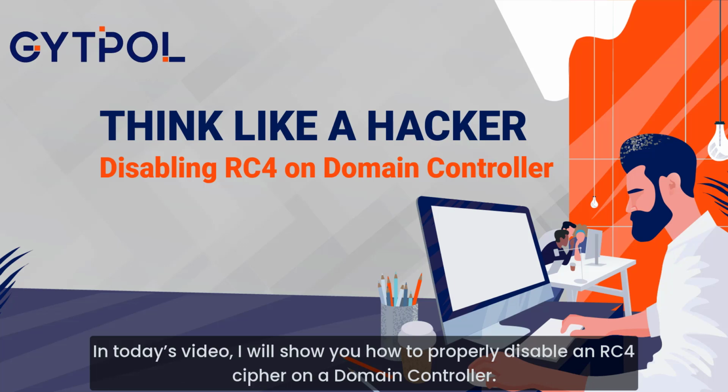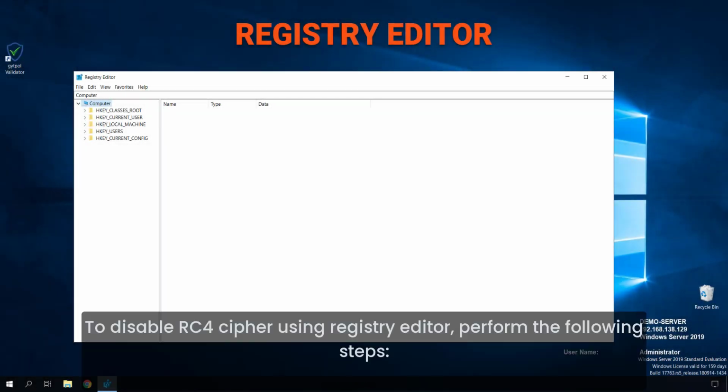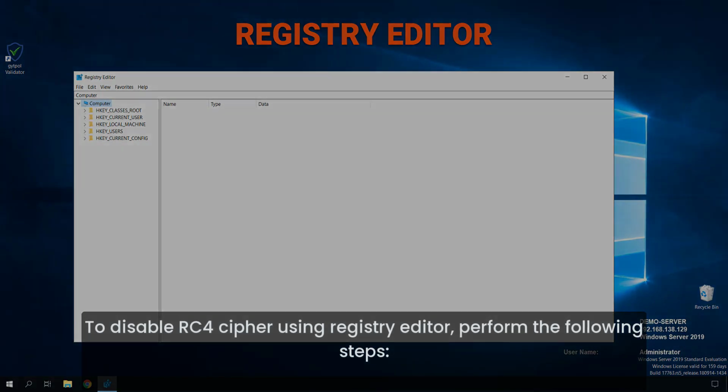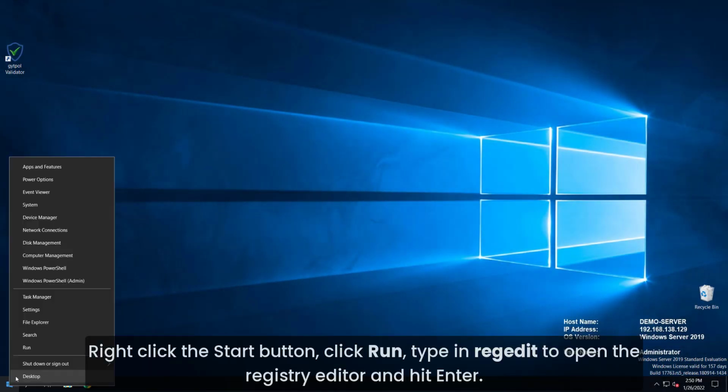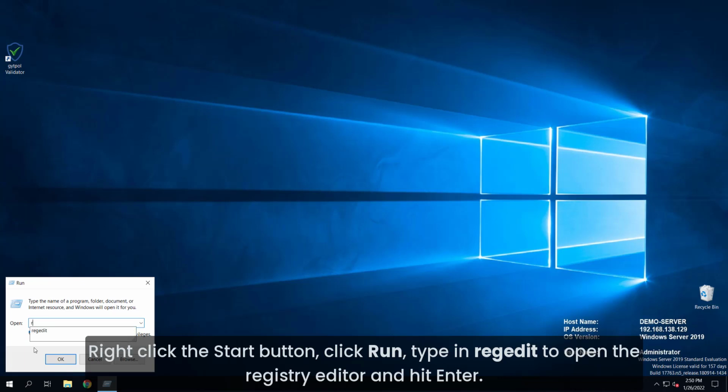In today's video, I will show you how to properly disable an RC4 cipher on a domain controller. Let's begin. To disable RC4 cipher using registry editor, perform the following steps. Right-click the start button, click run, type in regedit to open the registry editor and hit enter.